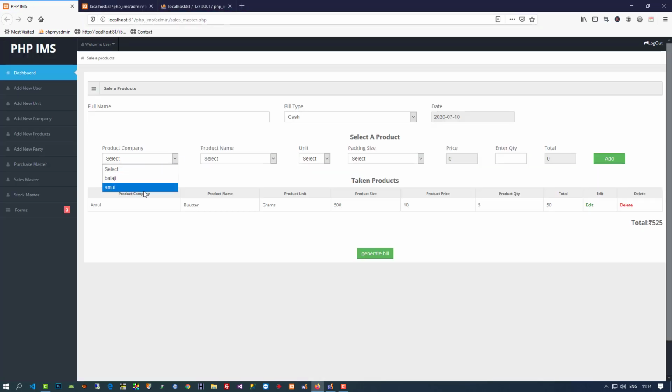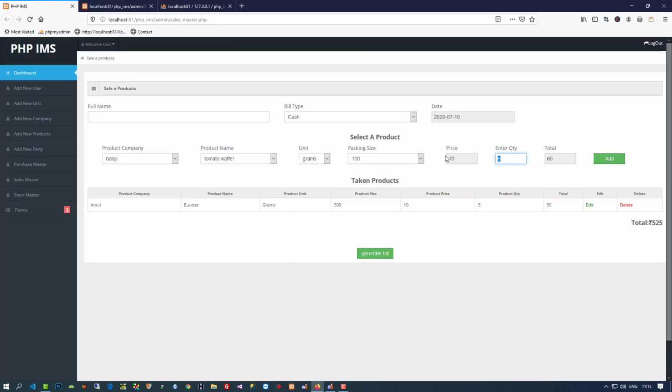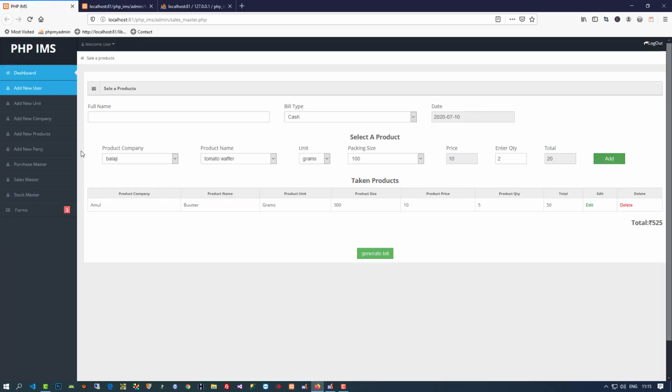Now we are going to check. First of all, this is empty. Now I am going to select Balaji, then tomato wafer, grams, 100, 6. So you can see product added successfully. We got the message. Now here I am going to check. You can see we got these things, price, quantity. Now I'm going to add this item again, and now I'm going to see here. You can see this is 8 because it already existed, and we had 2 more.